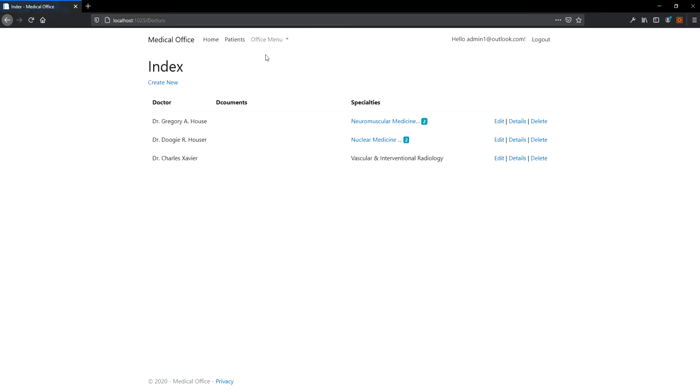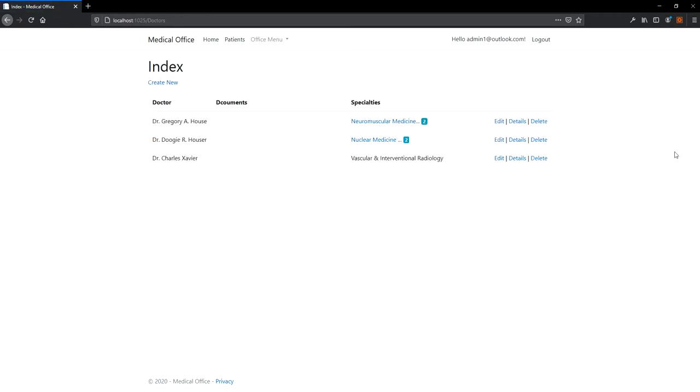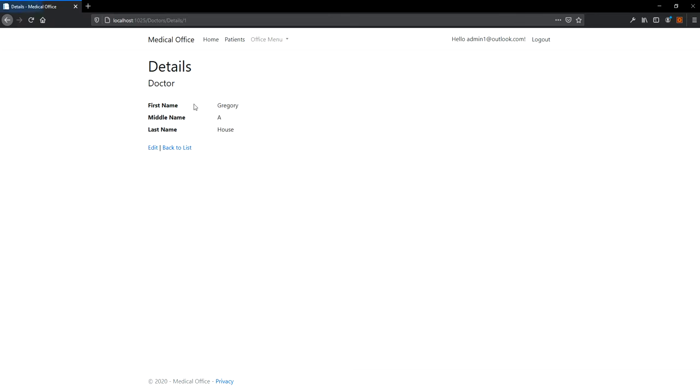So if I come to doctors, yeah, sure, we can edit, we can assign new specialties and so on. But in terms of details, well, let's think about it. What related information is there? Well, obviously, there's all those specialties. We might want to see that full list of specialties. How about what patients at the medical office this doctor is the primary care physician for, and so on. And you can probably come up with more things as well, but that's what we're going to start with, right? Of course, we should show all the actual properties of the doctor.